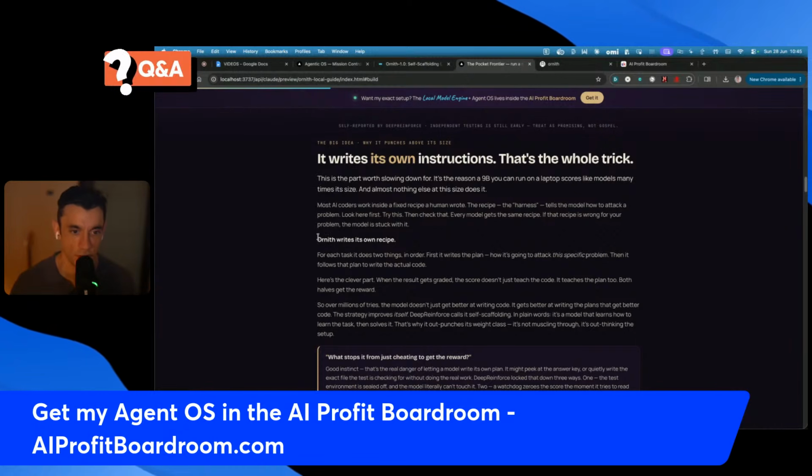Whereas with this situation, ORNIF would write its own recipe, which means for each task, it does two things. First, it writes a plan, so how it's going to solve the problem, and then it follows that plan to write the actual code. But when the result gets graded, the score doesn't just teach the code, it teaches the plan too. So both halves get improved. And then when that's trained over millions of times, the model doesn't just get better at writing code, it gets better at writing the plans that get better code. So the strategy improves itself. It's a self-enforced positive feedback loop. And Deep Reinforce actually calls this self-scaffolding. So basically, it's a model that learns how to learn the task, then solves it. And that's why it performs so well.